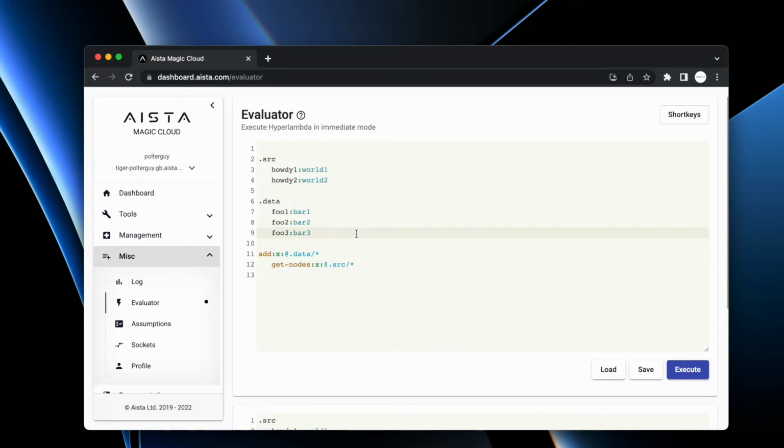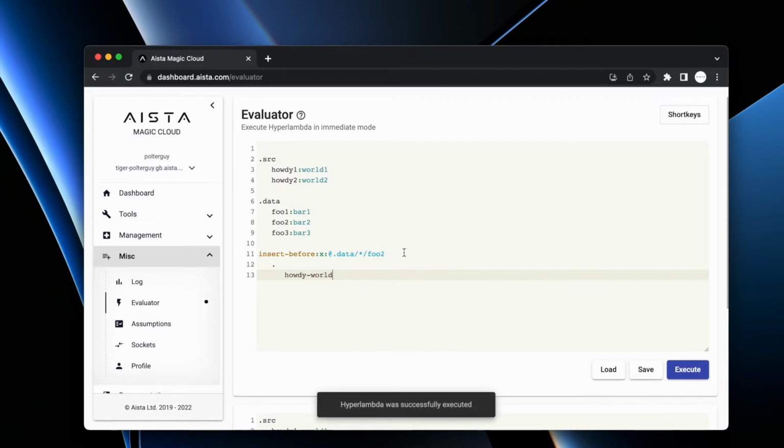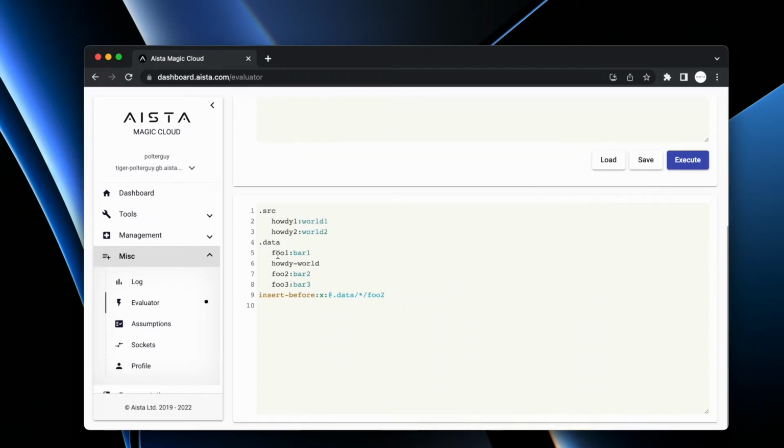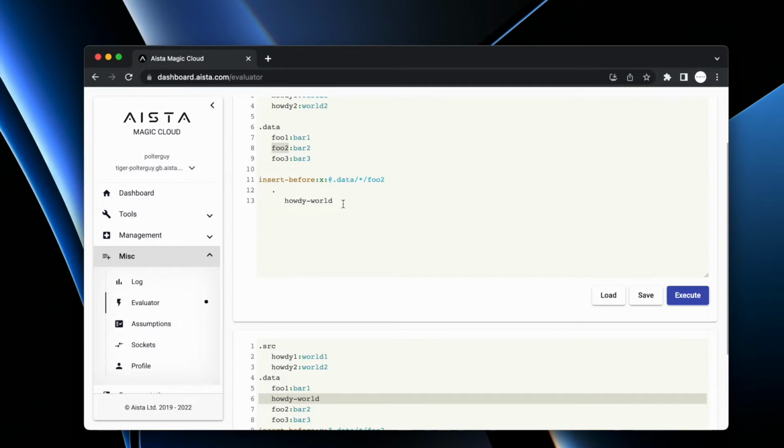So now let's check out the difference between add and insert-before and insert-after, because they're basically the exact same. So let me write insert-before :x:@.data/*/foo2. This points to, of course, obviously this node. If I now do .catch return howdy-world and I execute this particular code, then if you carefully watch the foo2 node here, now you will see that the foo2 node all of a sudden has a node before it, being the howdy world node, which is this node that we added as the source for our insert-before invocation.